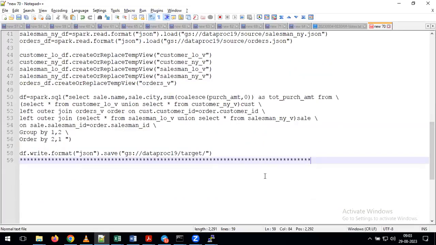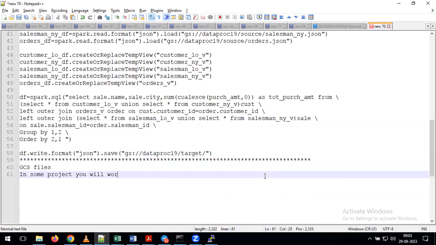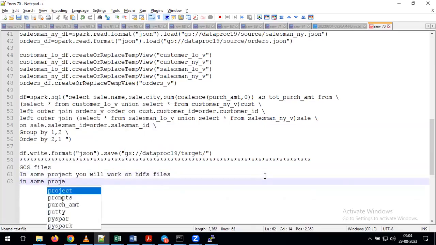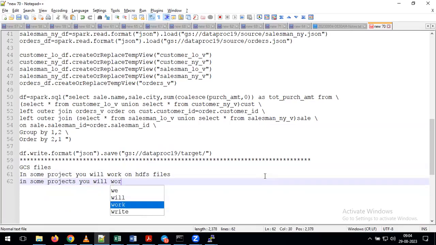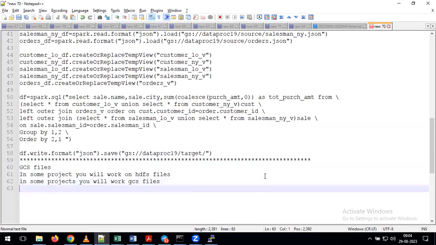And one more thing, why are we discussing the same topics again on top of the GCS files? Because in some projects you will work on HDFS files, and in some projects you will work on GCS files also. Just to know what kind of data storage locations we work with in real time, for that reason I'm giving both scenarios. Yesterday we discussed HDFS files, and today we discussed GCS files.